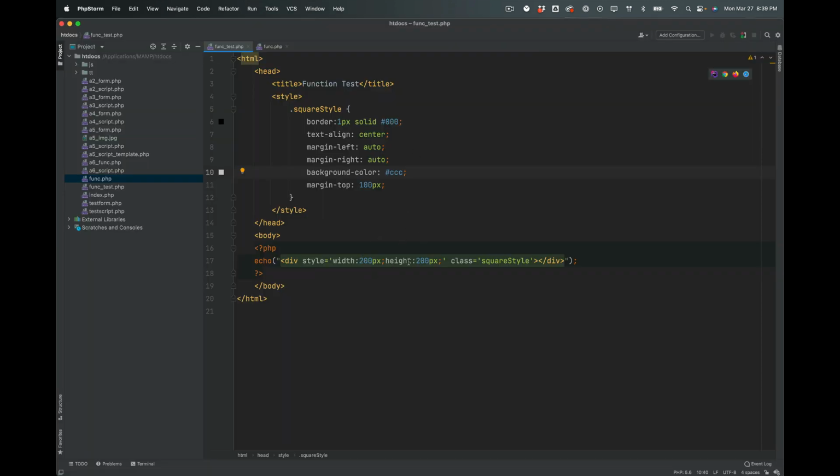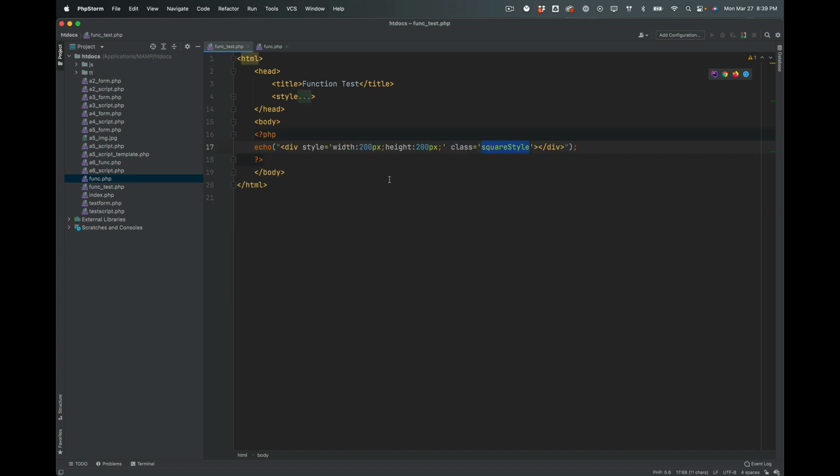So it's a 200 by 200 square, and that is defined in the style attribute of the div tag, and the rest of the square style is taken care of by this custom class, which I'm going to hide now to just get it out of our way. So the first thing I want to do is take out the 200 by 200 because I want to make it really easy for myself to change the size of the square.